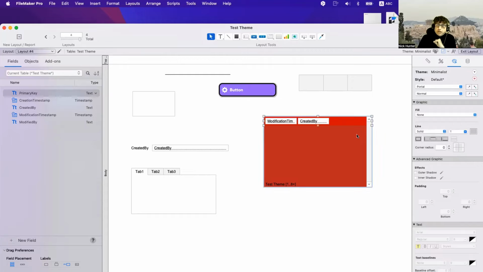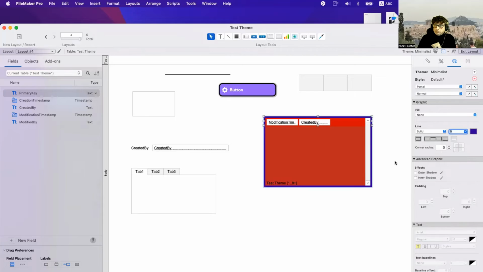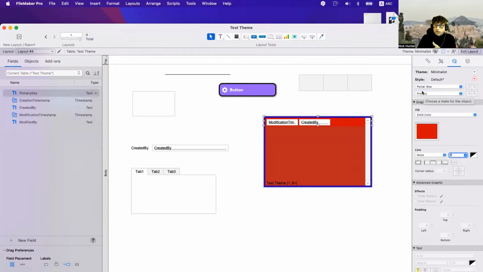It can get a little bit complex here, but what you need to know is that on the portal, you have action on the line, the outer shadow if you want one, inner shadow if you want one, but that's it. If you want to change the color of this, you need to go to the row.